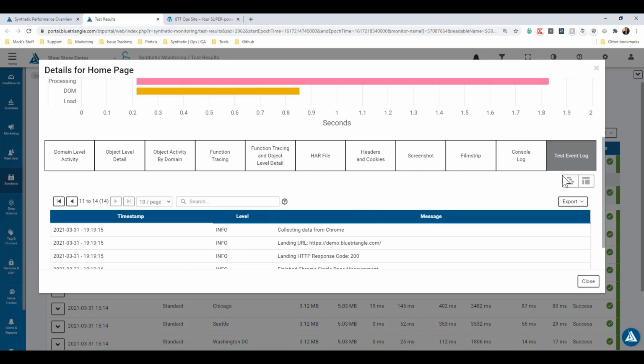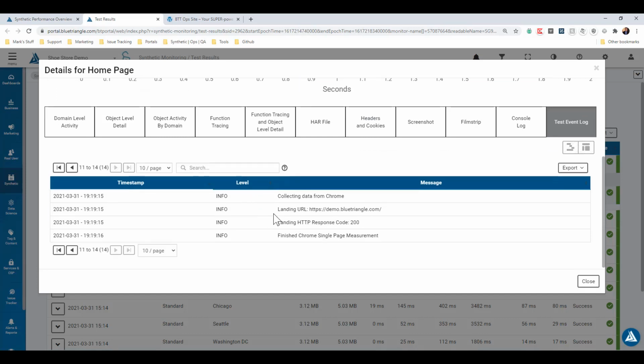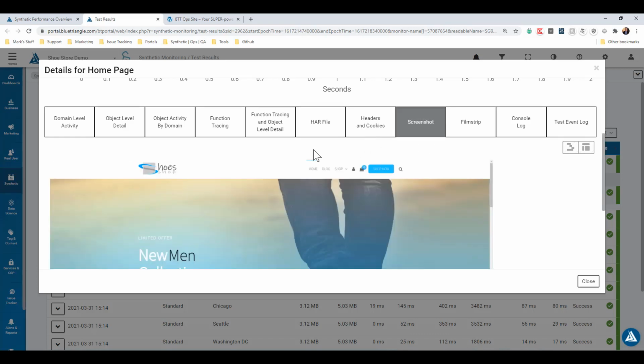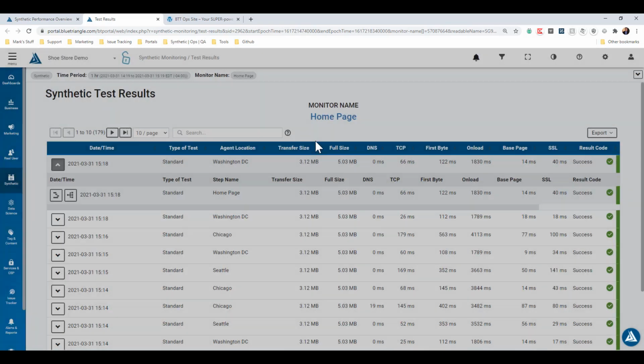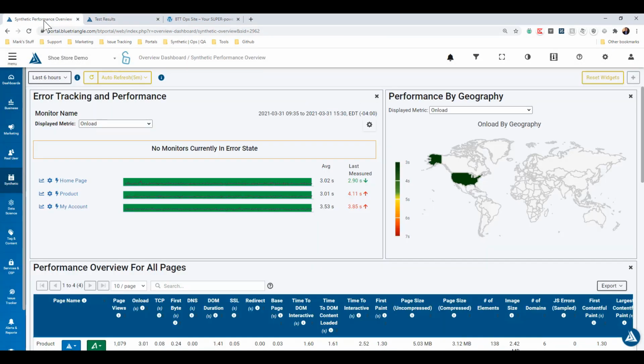The test event log is great for the multi-page synthetic measurements. You're able to see each step and each command as it's executing. You're able to see when it failed, and why it failed, really clearly laid out in the log. So this screenshot and the HAR file are great tools for investigating and diagnosing issues. That's really one of the key features I wanted to show off to you guys on the synthetic performance overview.